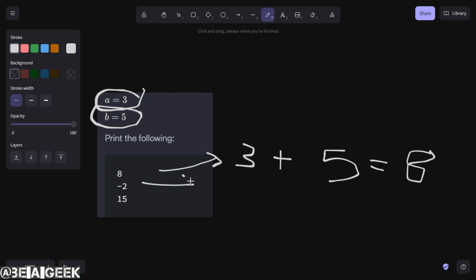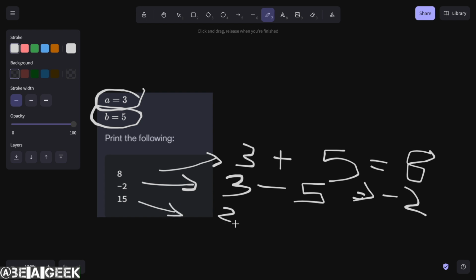The second line denotes the difference, where the order is fixed. The first number will be first, minus the second number. So as we all know, 3 minus 5 will give you minus 2. Then we have the third line, that is the product. So it's basically 3 into 5, which is 15.